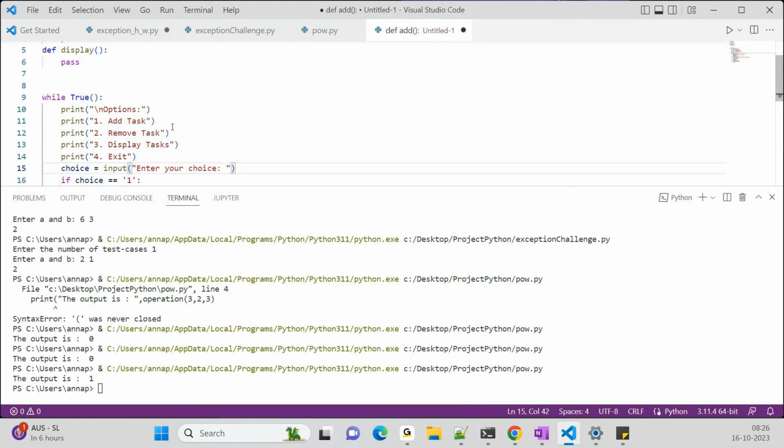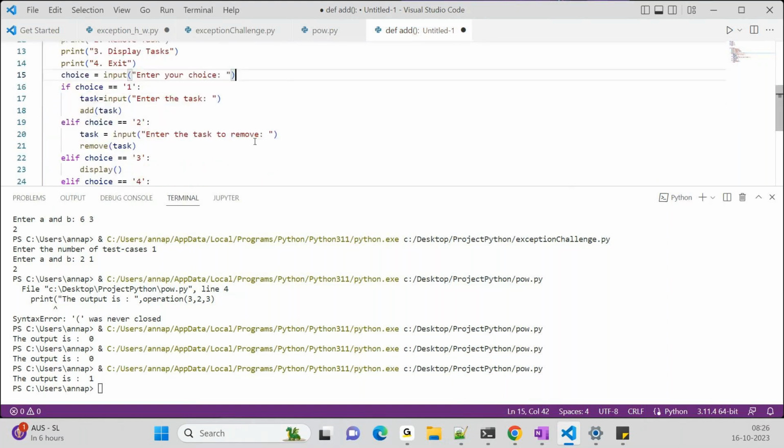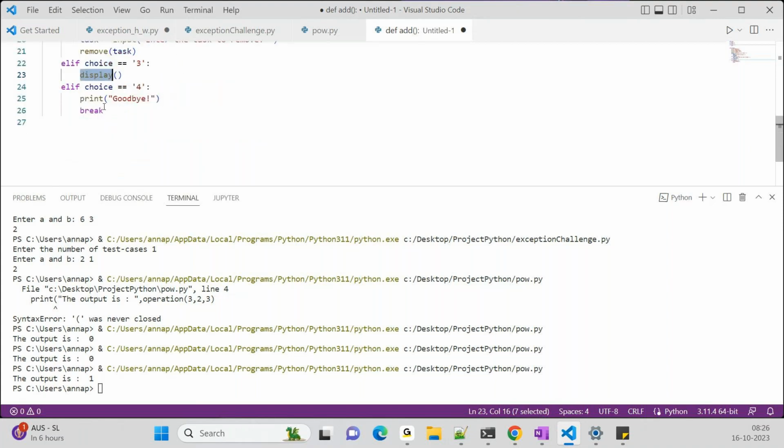So initially we are displaying something and asking for the choice, and accordingly we are calling the respective functions. When they want to exit, we are saying goodbye and we are breaking out of the loop. So we are coming out of it.